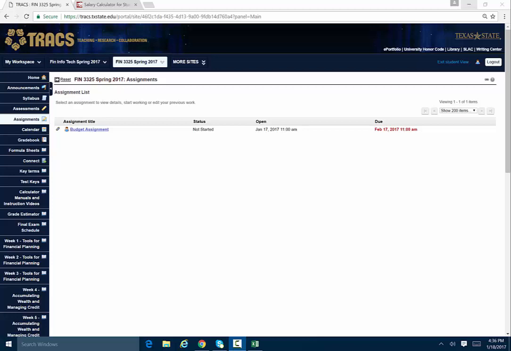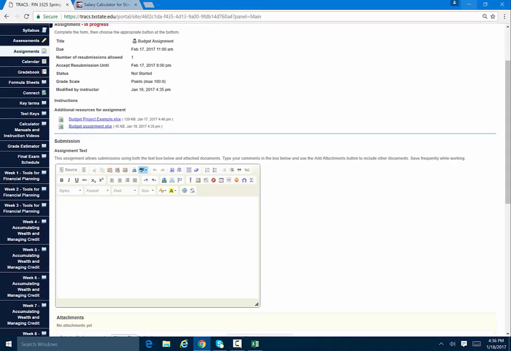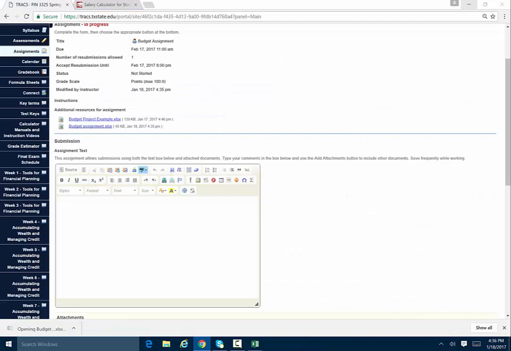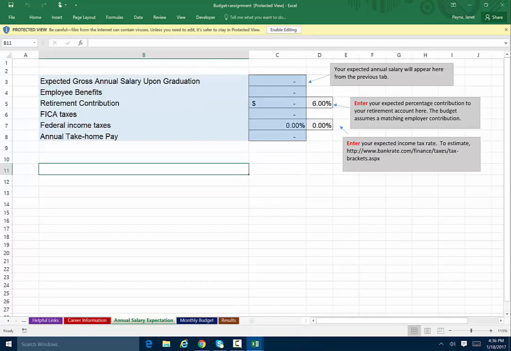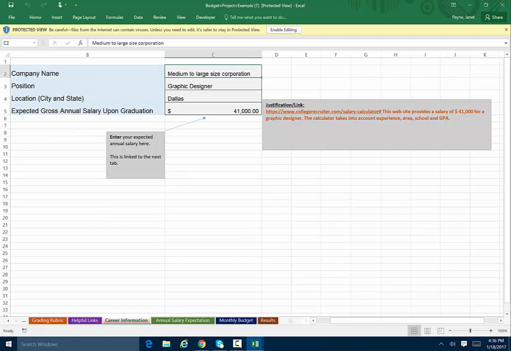Okay, so I wanted to give you a little tutorial on how to do your budget assignment. So here it is. You're going to click on budget assignment and open up the one called budget assignment, and that's what you're going to be working on. Mario has also given you an example, so you can click on budget project example to see what Mario did on his.